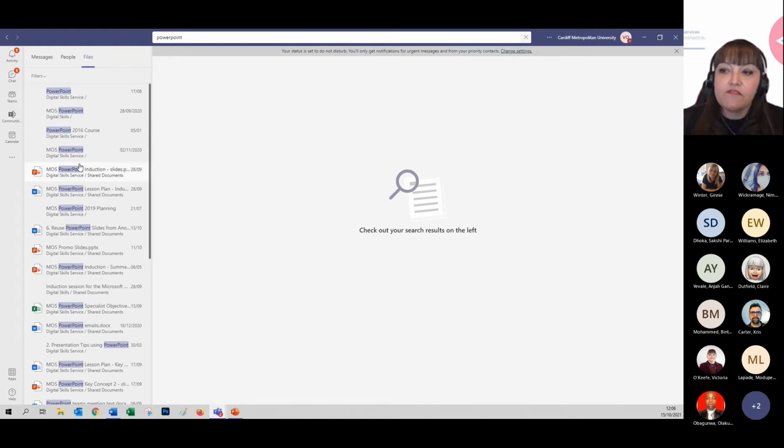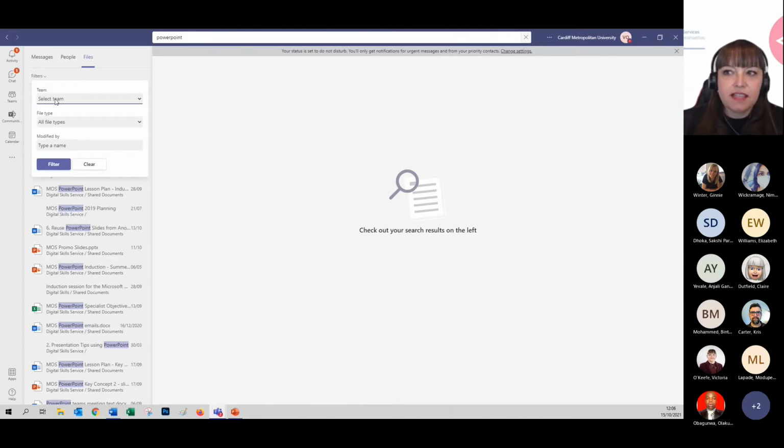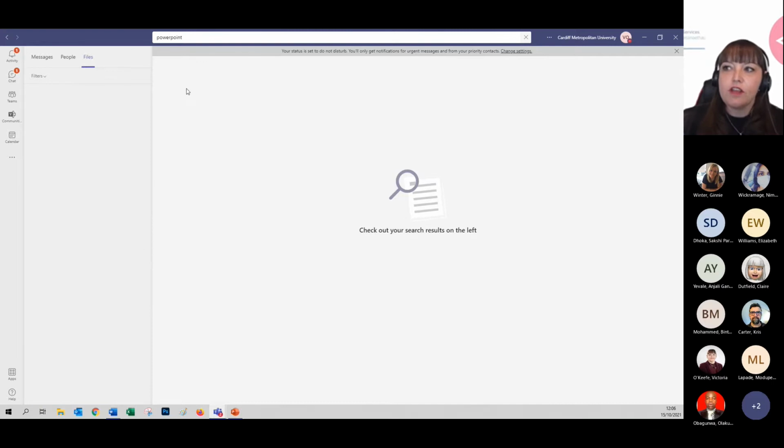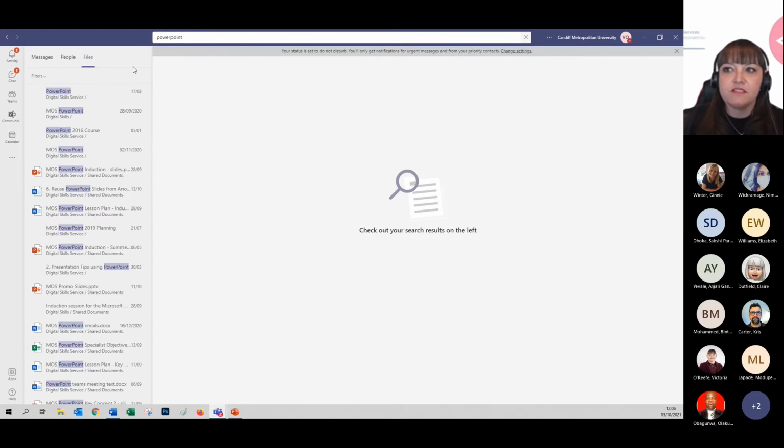So if there's a particular file that I've been working on or somebody sent me, I can look at it in the list here, or I can go up to filters and select the team, the file type and who it was modified, just to filter an extra level. So that's a great way, by using the search facility, to find messages, keywords and chats.